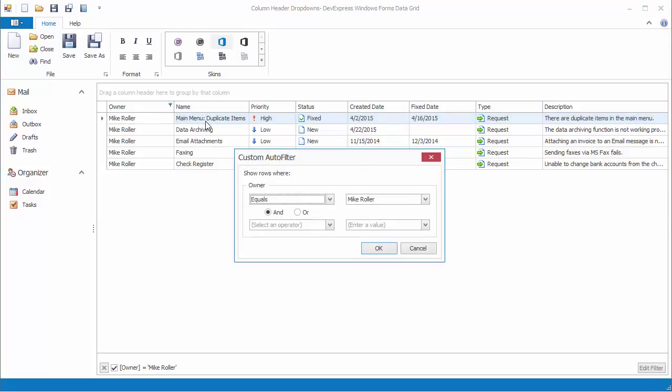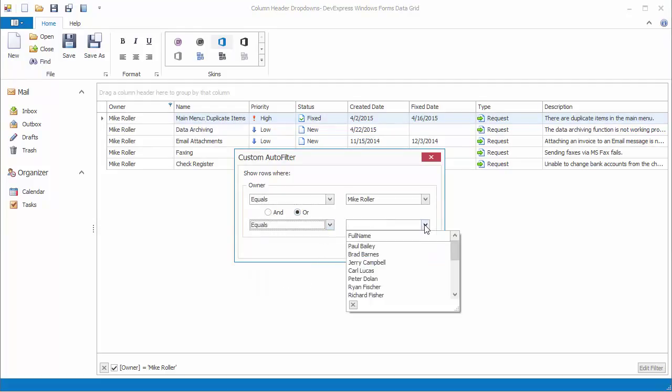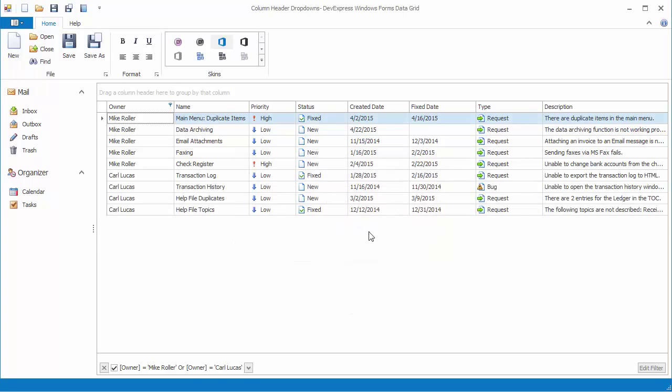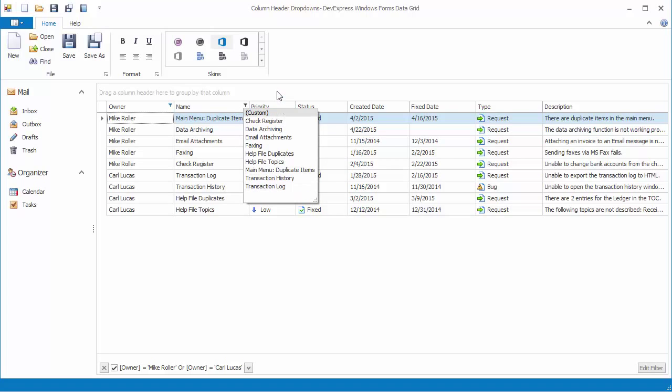Much like in Microsoft Excel, this dialog allows end users to specify up to two filter conditions. Let's display records whose owner is Mike Roller or Carl Lucas. You can filter the grid's data against multiple columns. If you click another column's filter button, you'll only see values from the records that meet the previously applied filter criteria. If you need to see values fetched from all records, click the filter button while pressing the Shift key.